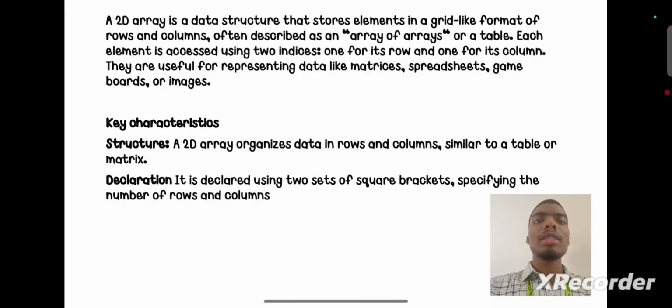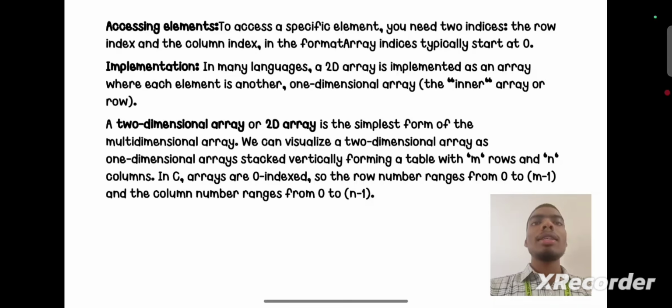Key characteristics. Structure: a 2D array organizes data in rows and columns, similar to a table or matrix. Declaration: it is declared using two sets of square brackets, specifying the number of rows and columns. Accessing elements: to access a specific element, you need to indicate the row index and the column index. In the format, array indices typically start at 0.